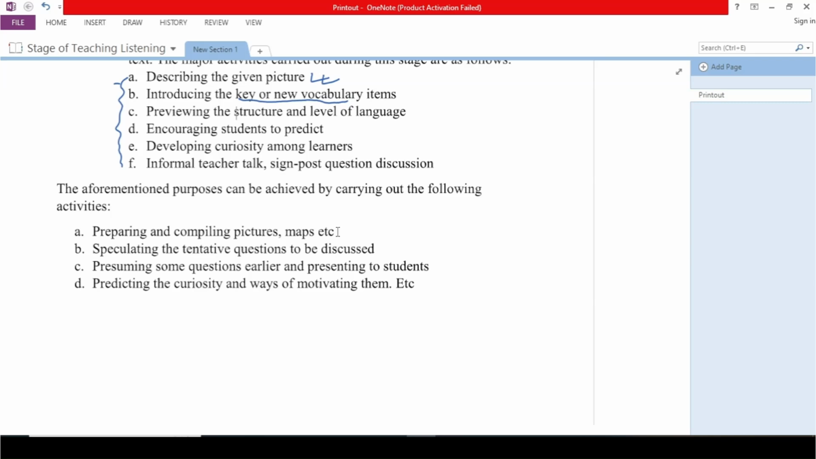Now that is speculating a tentative question to be discussed. We can guess some of the questions, or make some questions from the listening text, and discuss them a little bit, presuming some questions earlier and presenting them to students. We can design some questions, present them to students, and encourage them to guess the answer, which will ultimately lead them to be interested in the listening text.